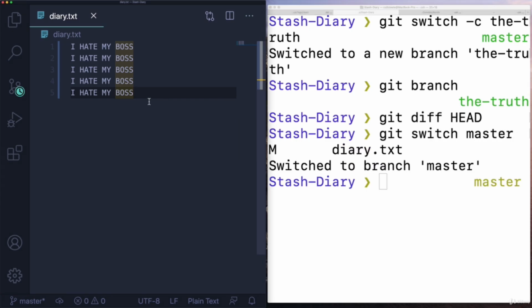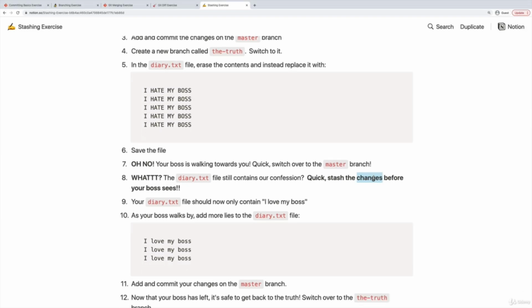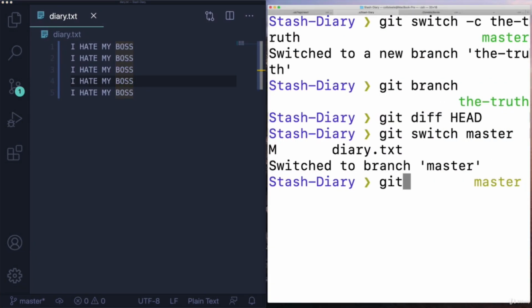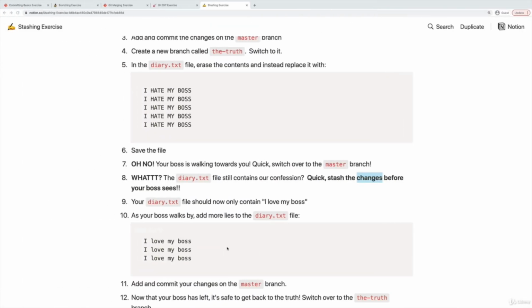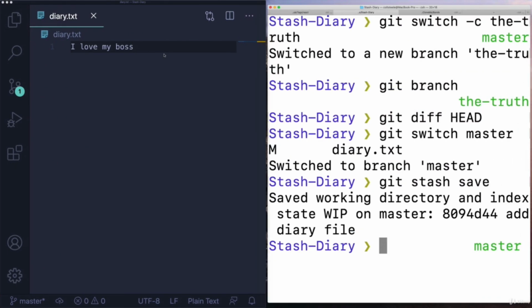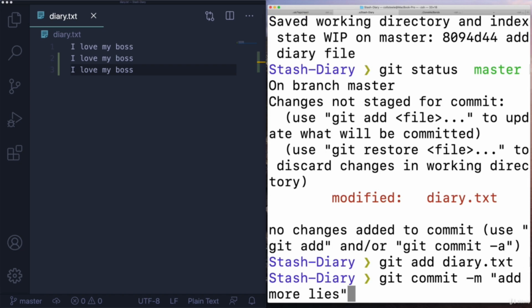Oh no, my changes came with me. This is a nightmare. My boss is about to see. Quickly stash the changes. So I can do git stash or git stash save. They're the same thing. It's just a shortcut. Now my boss walks by, and as they're walking by, I just continue to write some more lies. "I love my boss. I love my boss." I save. I'm even going to add and commit these changes. Git add diary, git commit -m, add more lies.